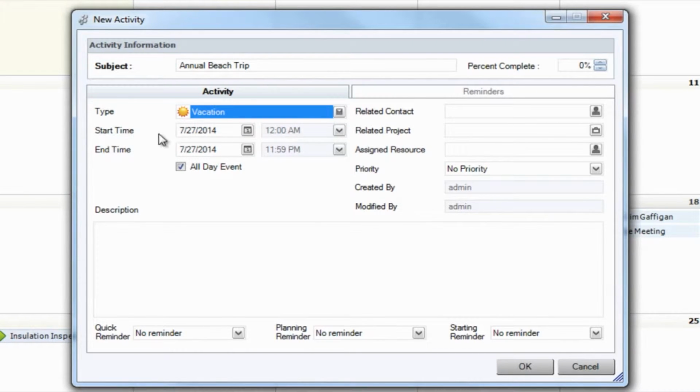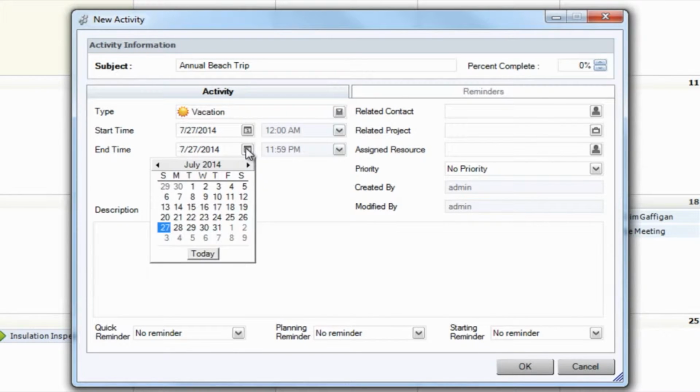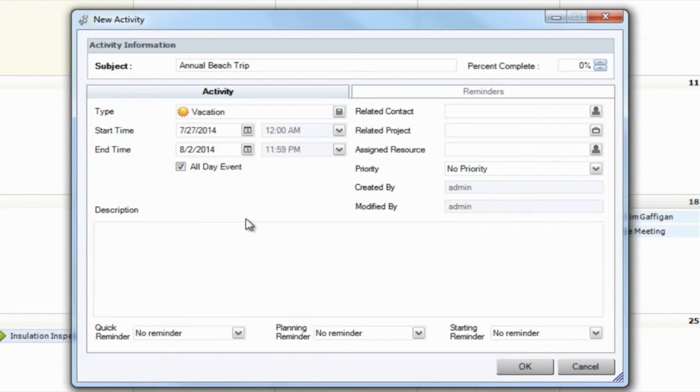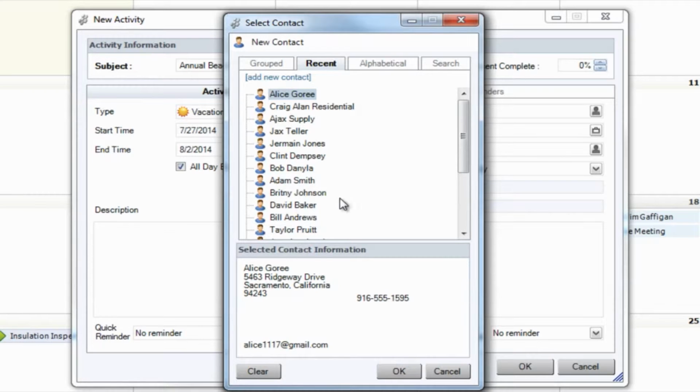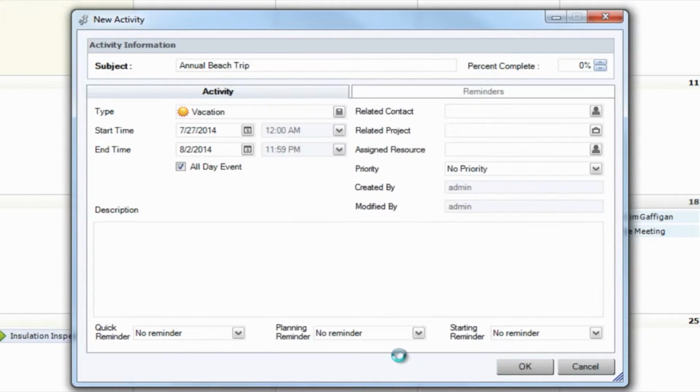So it's going to be a start time starting July 27th. We're going to go for a whole week there. So let's go Sunday to Saturday. So we're going to leave on the 2nd there. We can assign any related contacts. Maybe we want to go ahead and assign our wife, Alice Gorey, here. That way we can send her out a reminder.